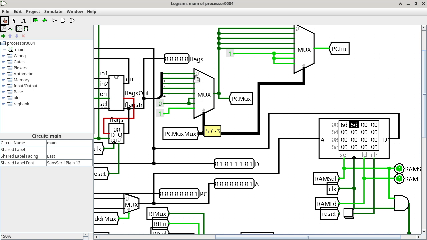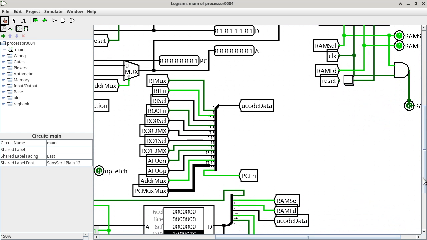So now we just count. This is 0, 1, 2, 3, 4, 5. This is 5. So now we know why PCMux is a 0, because PCMuxMux is a 5, and input 5 of this multiplexer is a 0. So now the question is, what is PCMuxMux? Is that coming straight out of the ROM? The answer is yes, that one does come straight out of the ROM, which means my explanation can stop here.